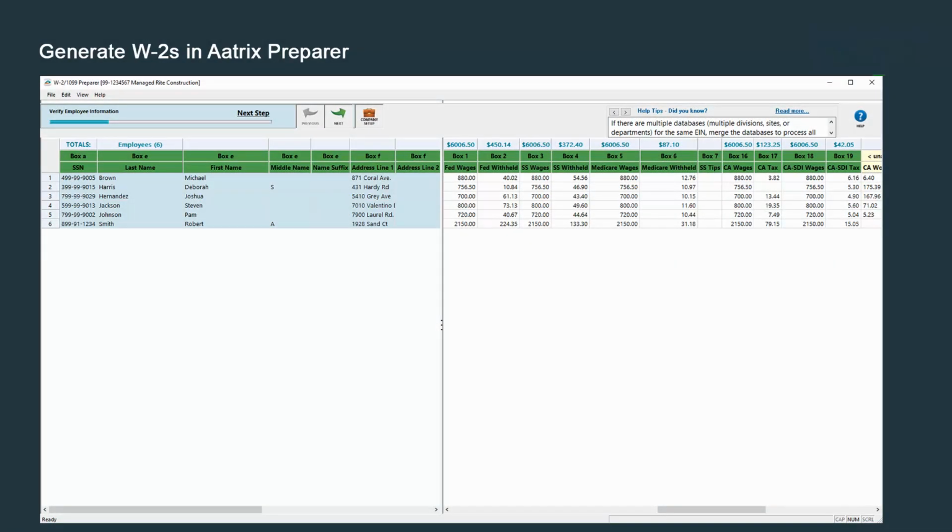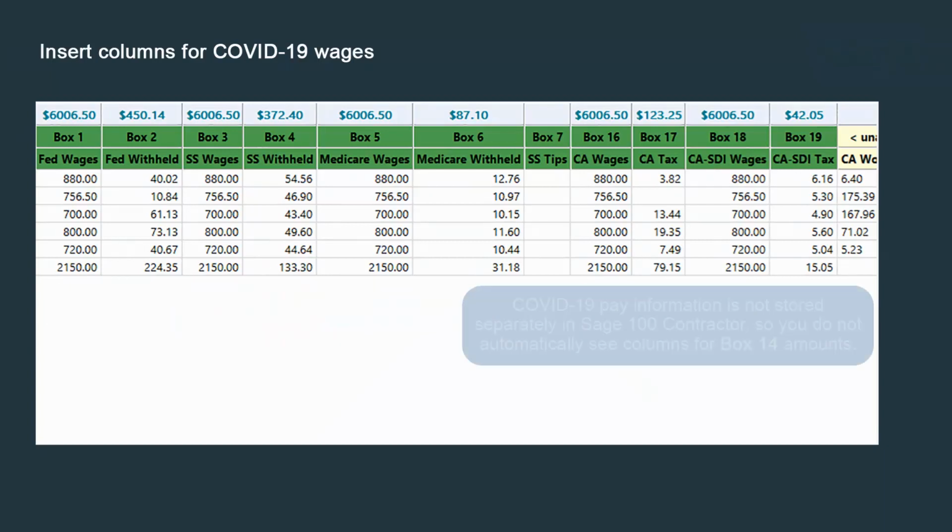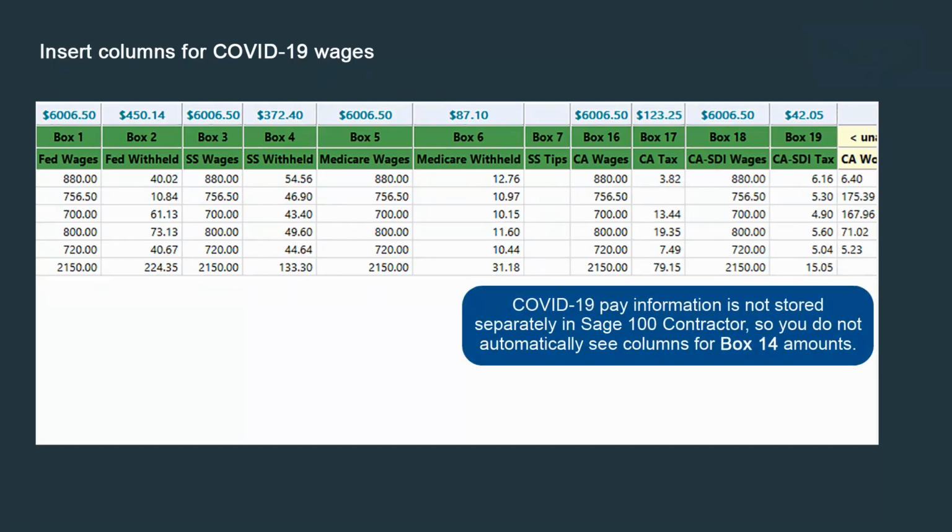When you generate W-2s and the Preparer window opens, the grid includes a list of employees who will receive W-2s. On the right side of the grid, the columns display for each box where information will print on the W-2. For most of the boxes, data pulls directly from Sage 100 Contractor, and you see those amounts in the grid. However, the COVID-19 related wages information is not stored separately in Sage 100 Contractor, so you will not automatically see columns for the amounts that need to print in box 14.